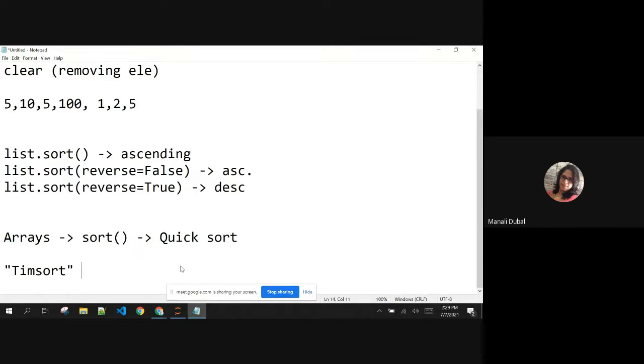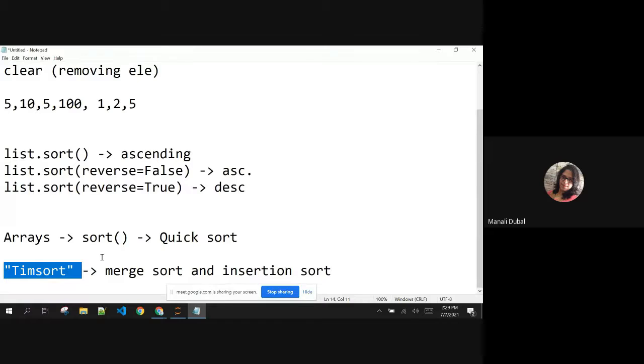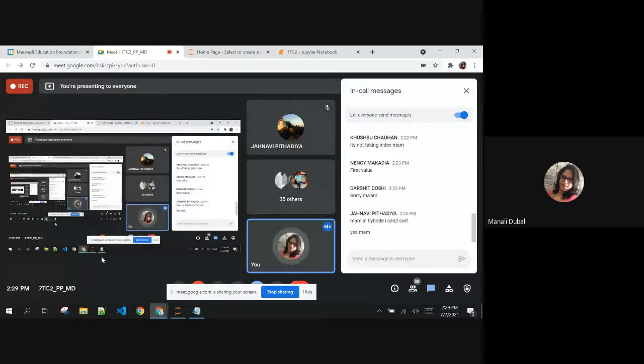What is Tim sort? It is actually a combination of merge sort and somewhat insertion sort. Tim sort is used in the backend to sort lists, even sets, tuples, dictionaries. Everything can be sorted using the sort function, which uses Tim sort in the backend. It's a kind of interview question: what kind of algorithm does Python use when you call the sorting function? So you must know that it is using Tim sort.